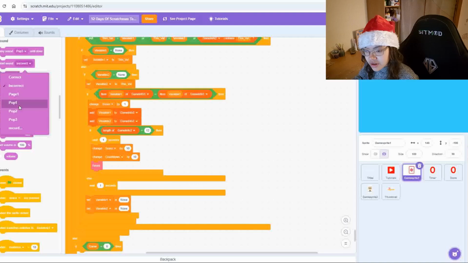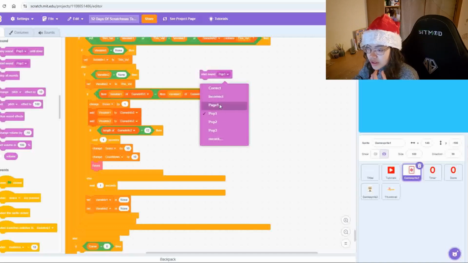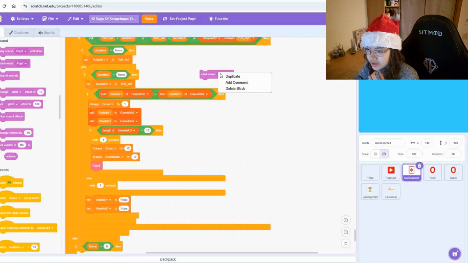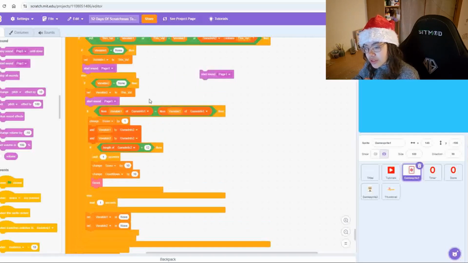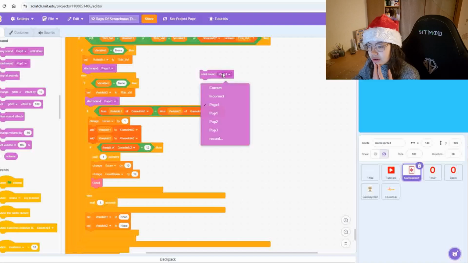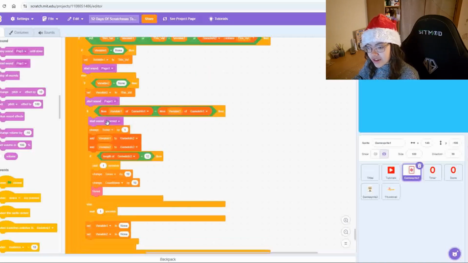So under the when this sprite is clicked script, all we're going to do is add a page 1 sound into the if variable 1 is equal to none section, and in the if variable 2 is equal to none section, and in the if item variable 1 of game info 1 section, we're just going to add start sound correct.